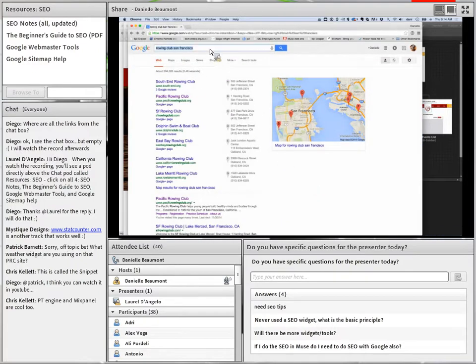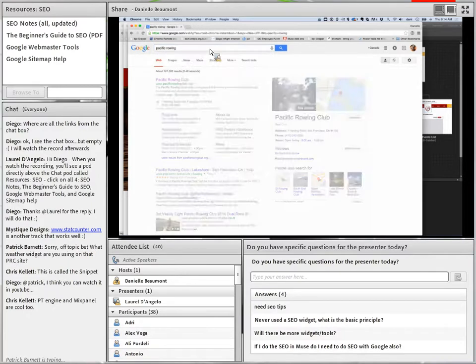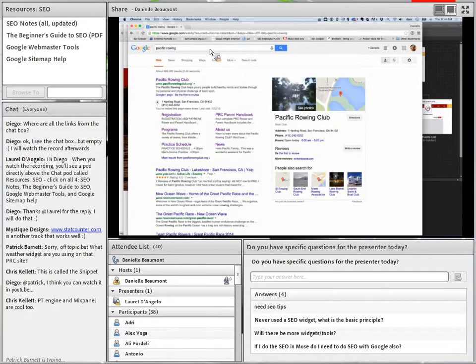I'm going to try a different search. If I just search for Pacific Rowing and see what I get for hits, something interesting comes up here. So you'll notice I've got Pacific Rowing Club, I've got the URL for my site, and then there's a description here. This is where, in a very brief sentence, not too long, and I'm sure you can read about the character count limitation, you're going to want to describe what the purpose of your website is as succinctly as possible.